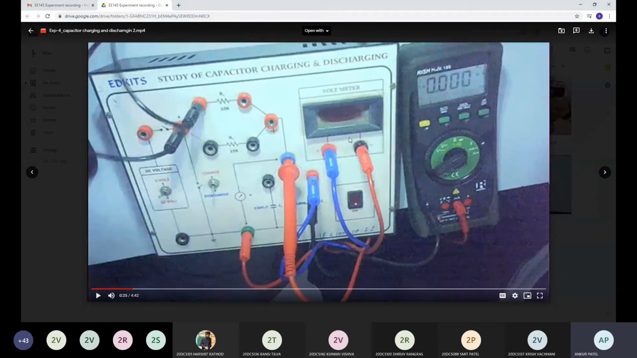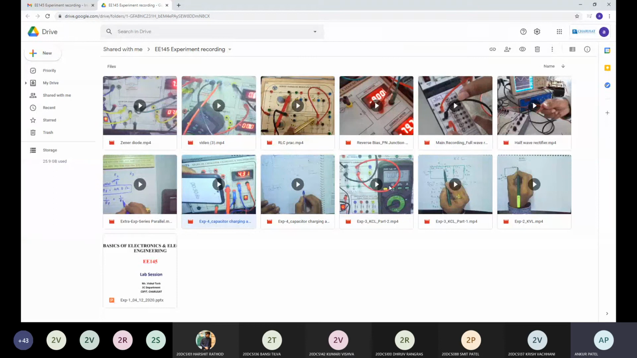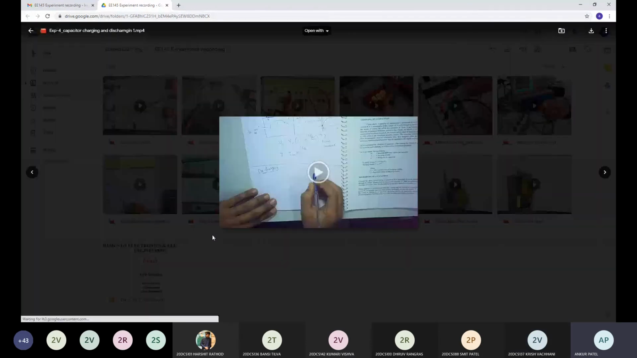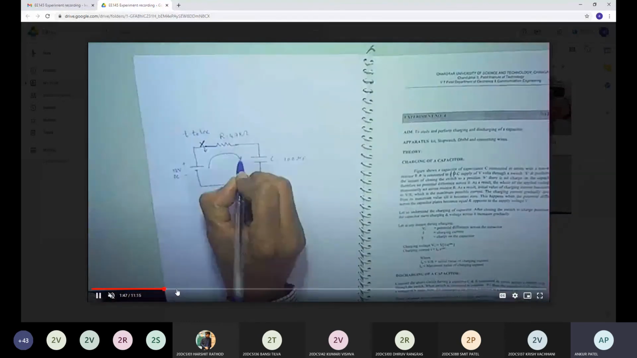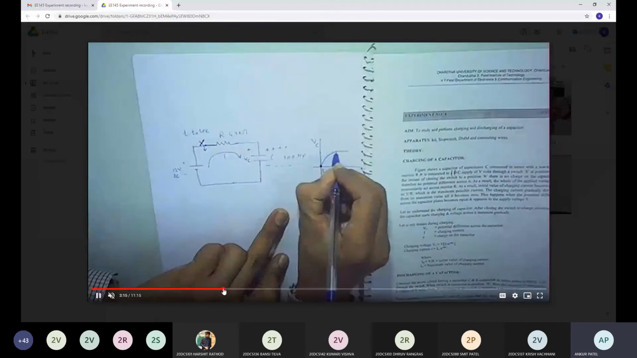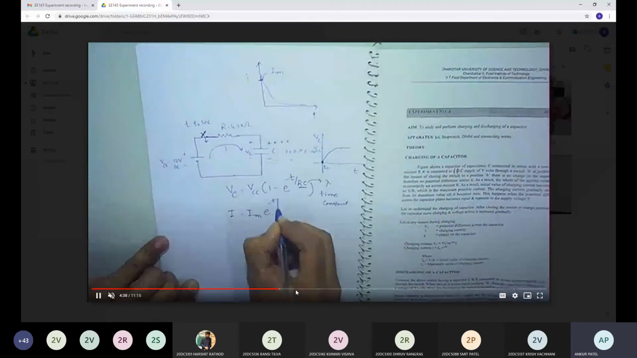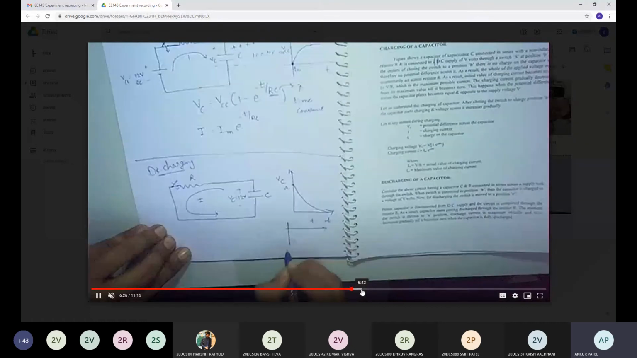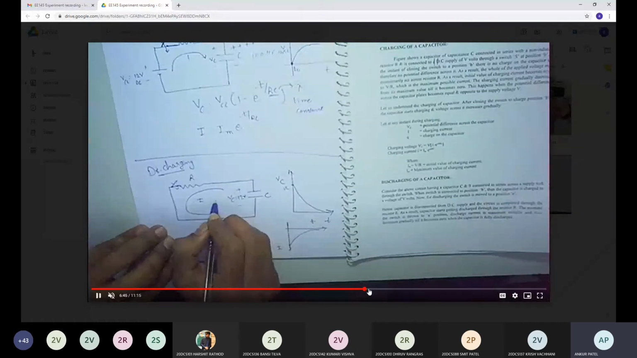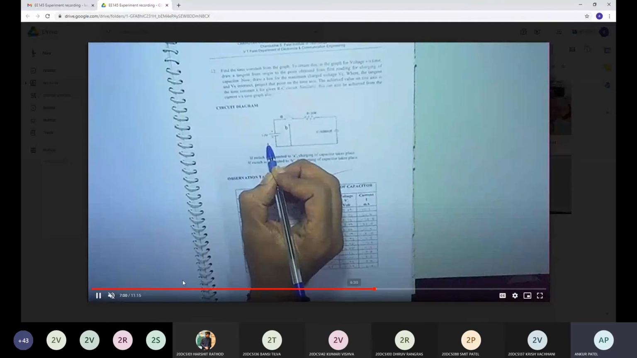Does anyone have a doubt about this charging and discharging? No, sir. Okay, wait. For the charging and discharging, I will upload the manual today or tomorrow. So start writing this manual.